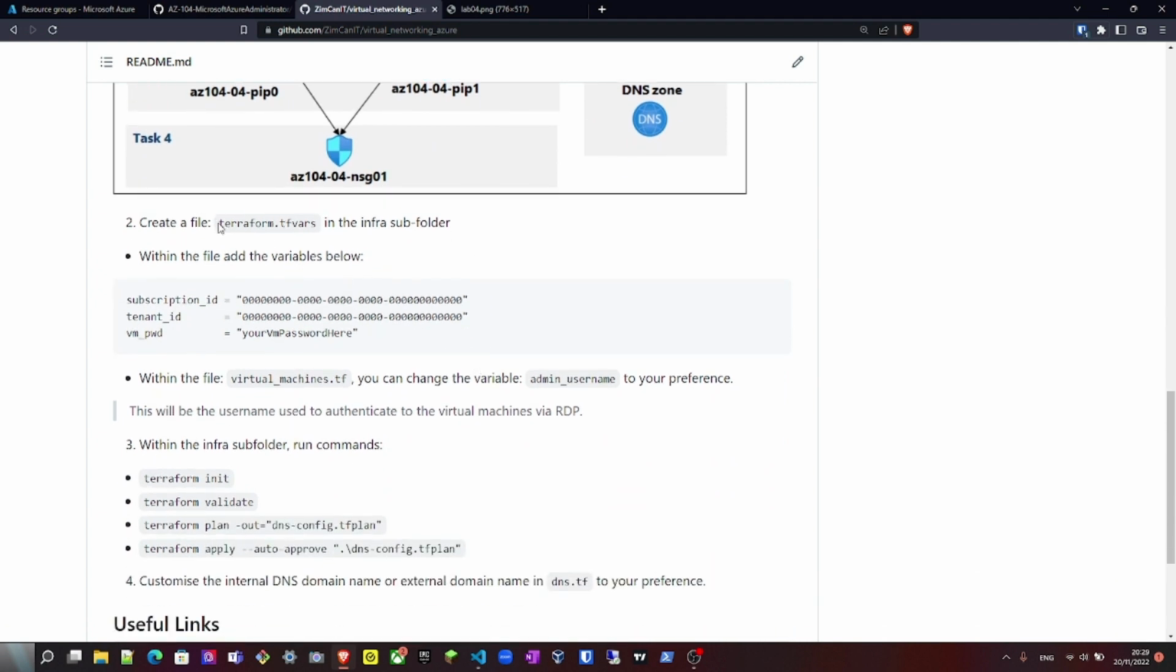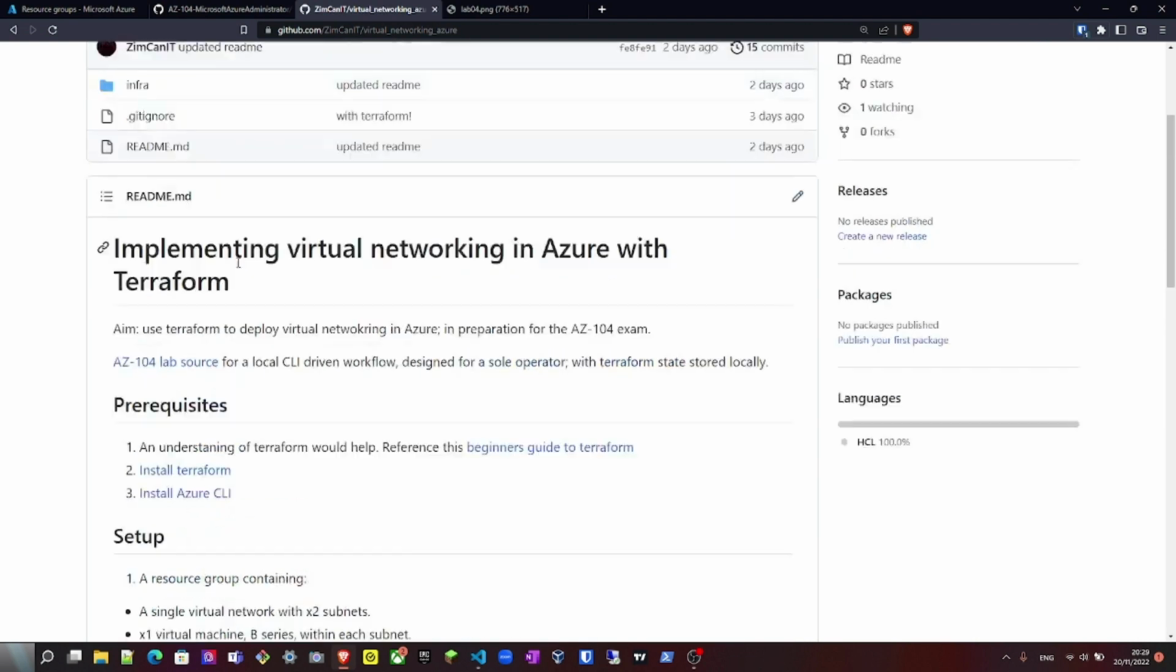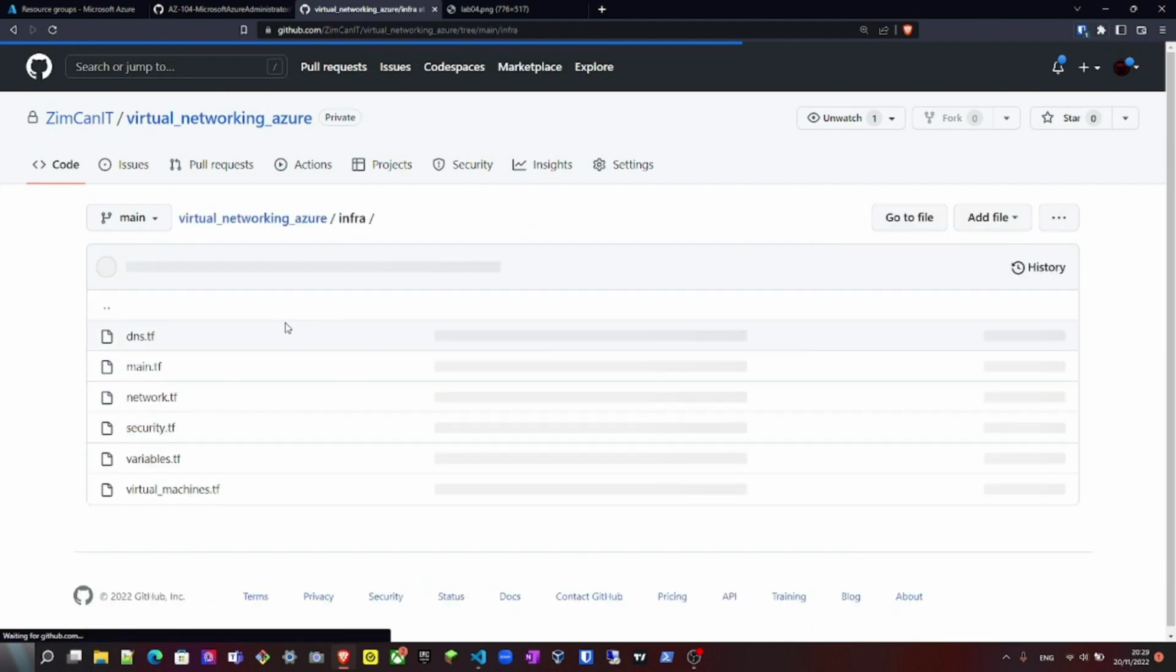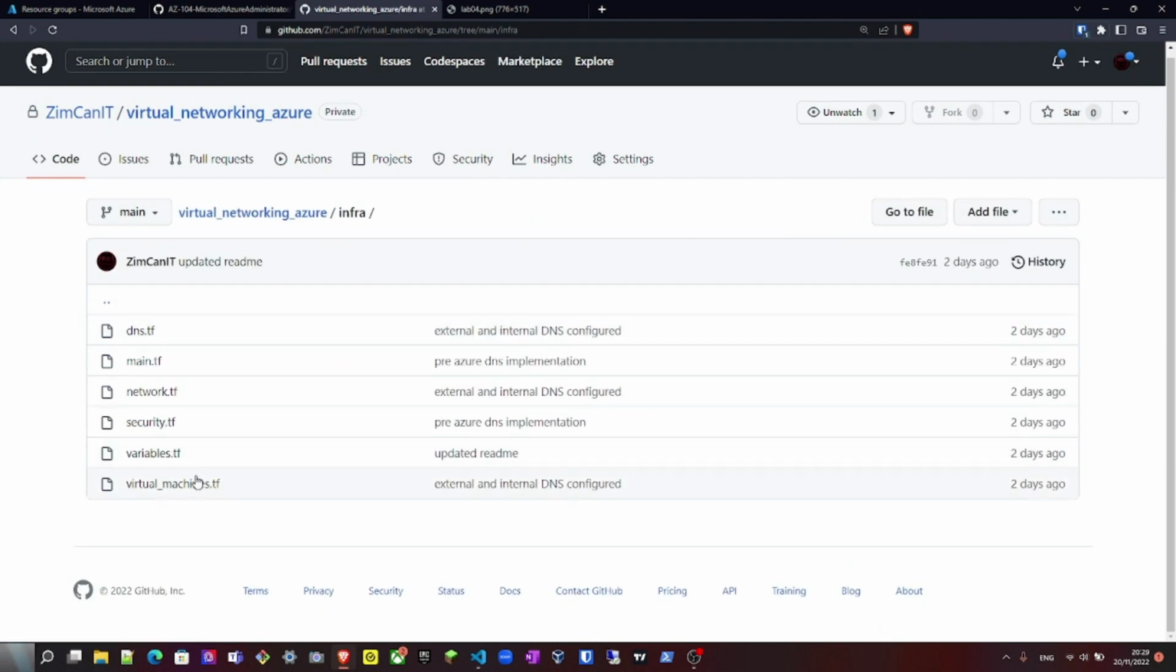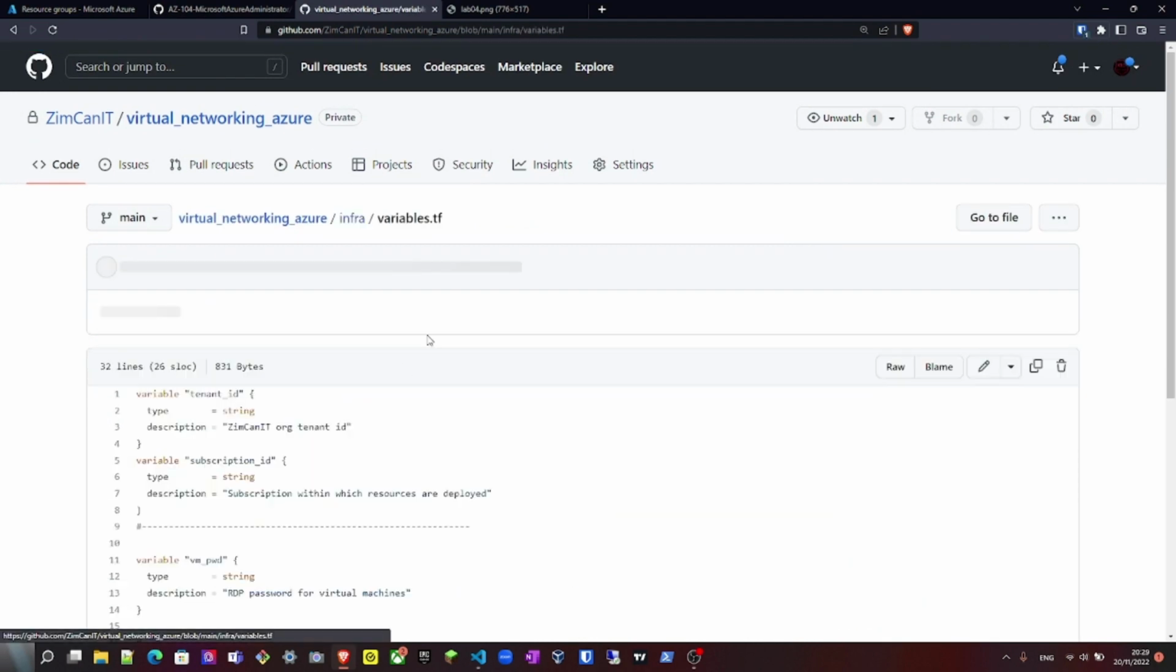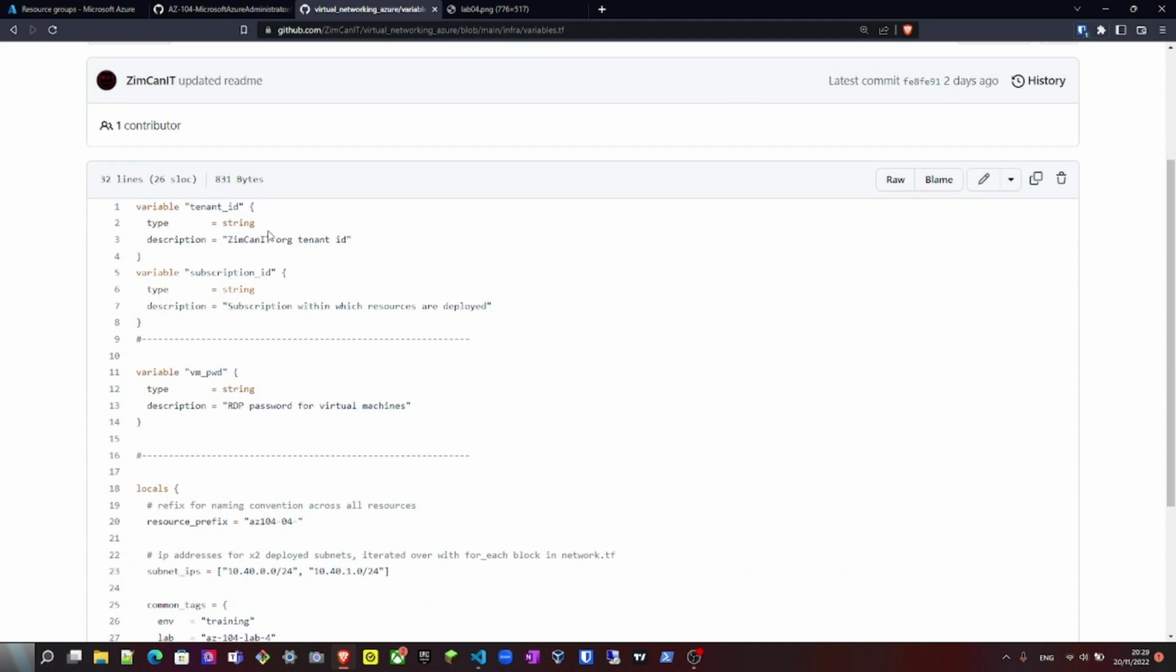You do need to have a terraform.tfvars file. Okay, so if we head over to the infra subfolder, we actually have a variables Terraform config, which references values that are declared within terraform.tfvars. So your tenant ID, which is simply representative of the organization of your Azure Cloud, I should say. Then you've got your subscription ID.